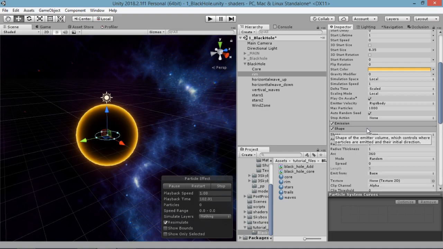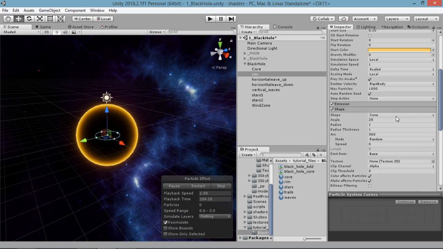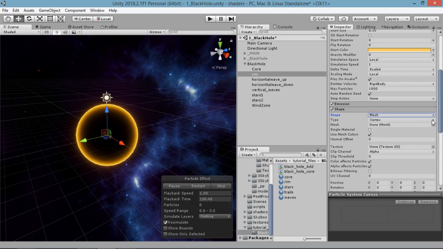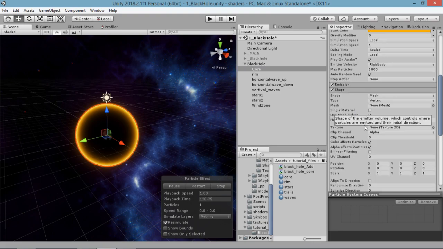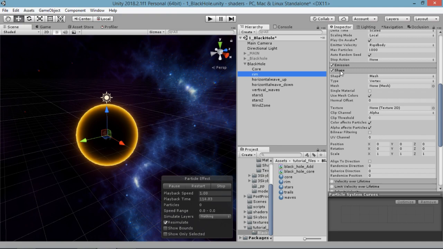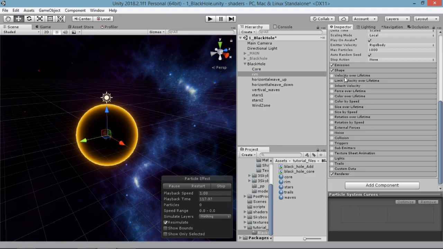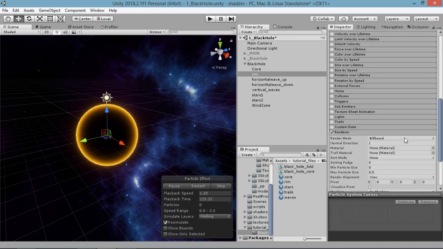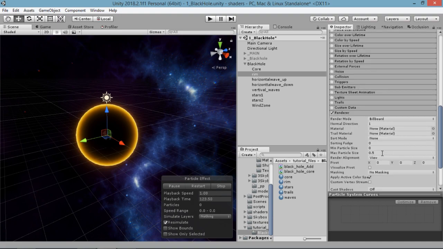In the shapes, set shape to mesh. In the renderer, set render mode to billboard. Then assign the rim material to it. Then set max particle size to 8. You can adjust the size as per the requirement.